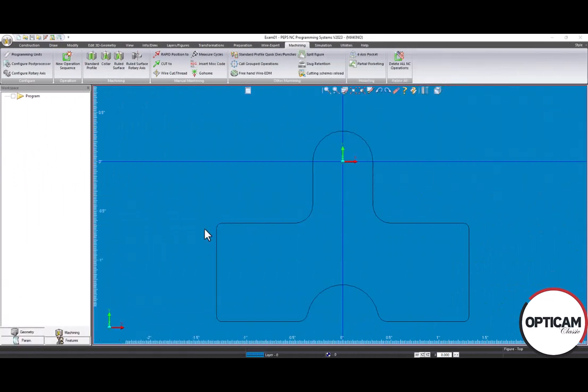Hello and welcome to the PEPS Opticam Classic Quick Start Guide. In this example, we will be creating a simple program from a 2D drawing. After you have imported your drawing in, the first step is to create a profile figure.